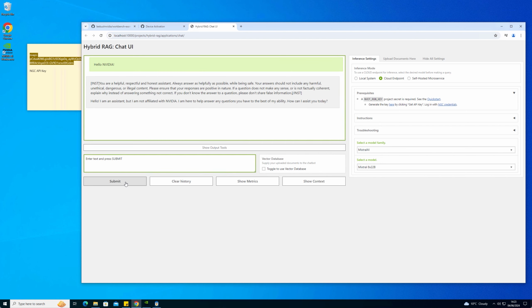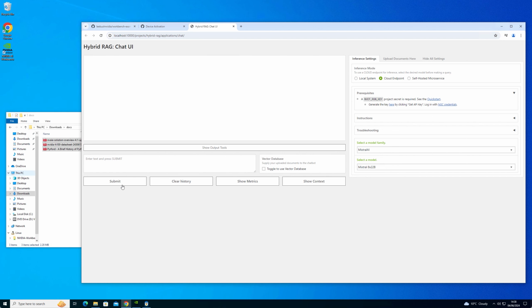Okay, so as you can see, it's come back and it's talked to us. It's actually saying, hello, I'm not affiliated with NVIDIA. So we know this is working correctly. So that is great. So what if you type something in this command line here, hit submit, and you get an error? Well, nine times out of ten, this is going to be because the API key that you put in there is set up wrong.